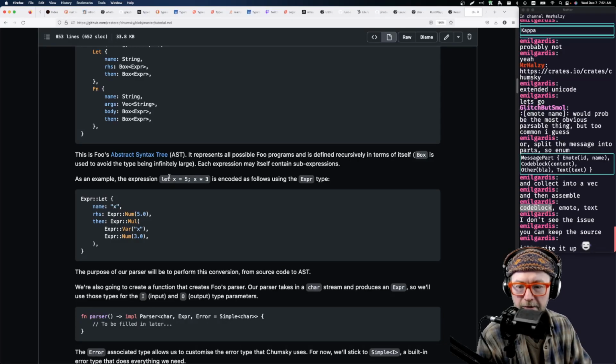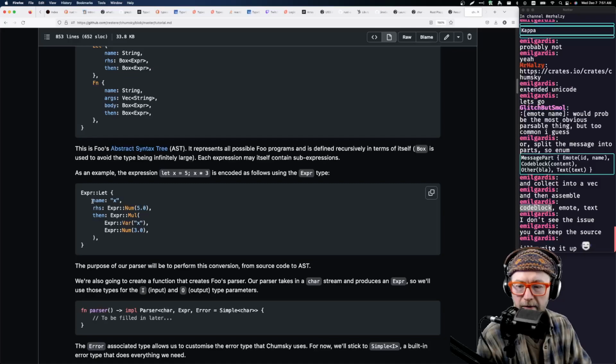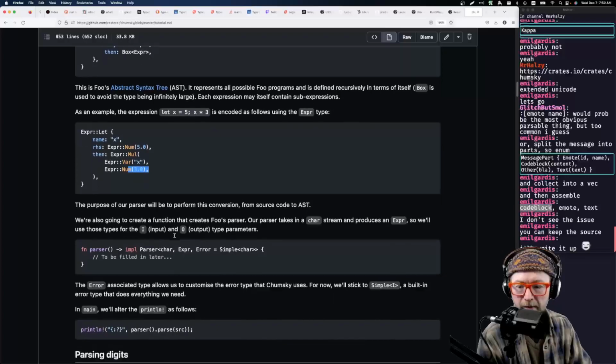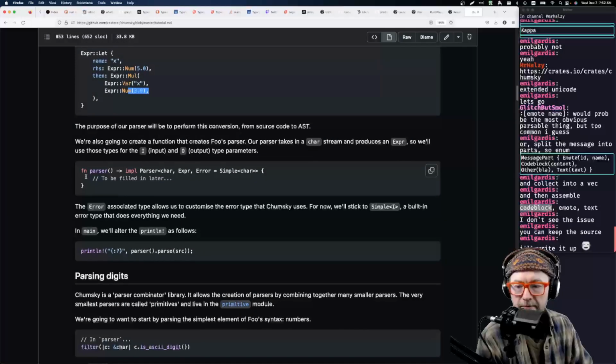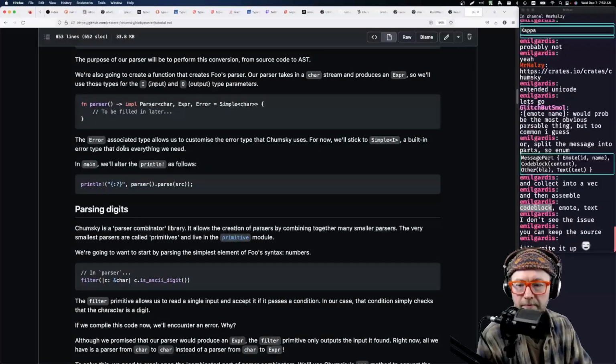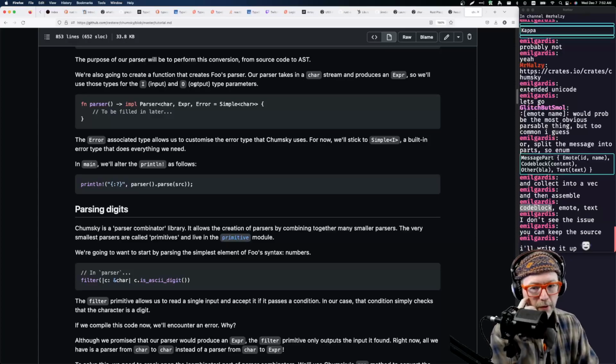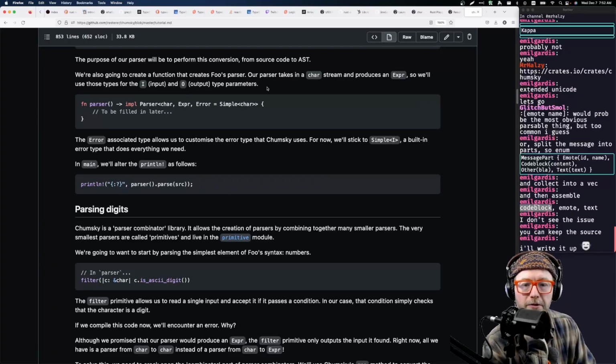As an example, the expression let x equals 5. Yep. X, right hand side 5. Yep. Let x equals 5, then multiply x with 3. I'm going to create a function that creates Foo's parser. Okay. Our parser takes in a char stream and produces an expression.